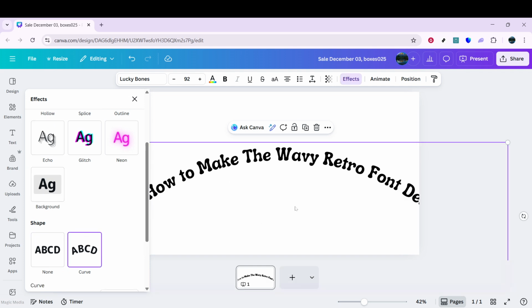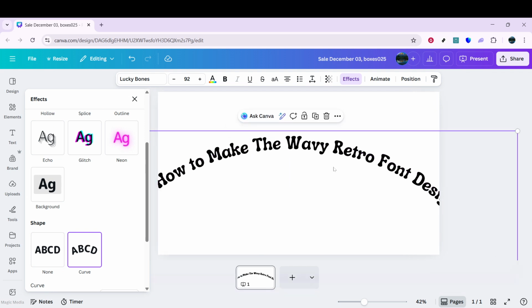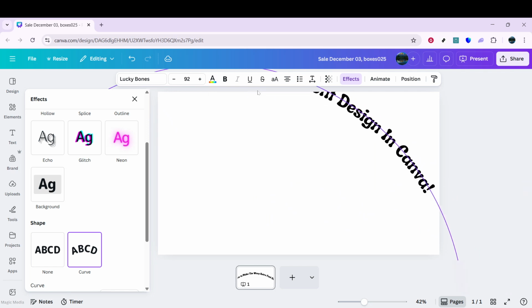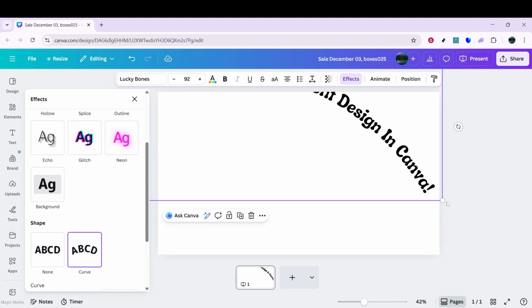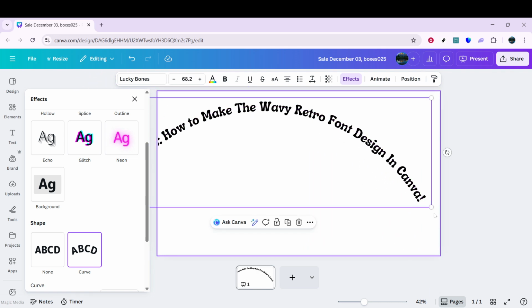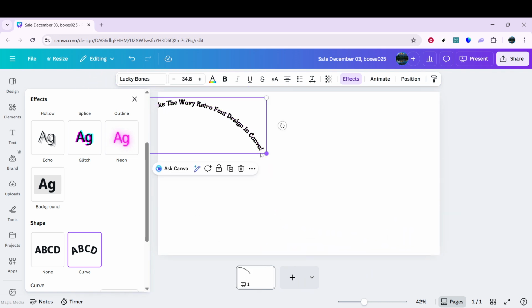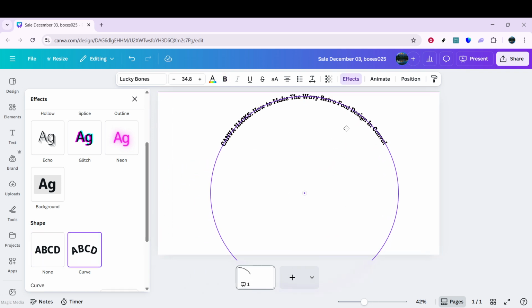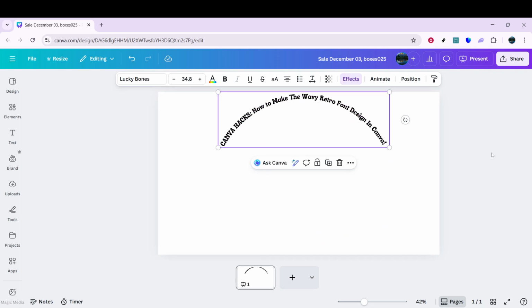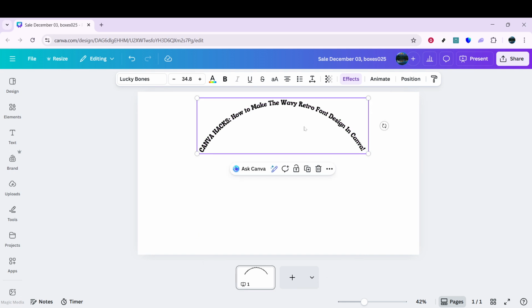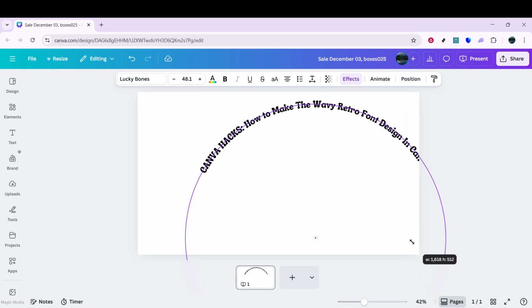Finally, adjust the curve slider to dial in the exact wave you want. Sliding to the right creates a positive arc, curving upward. Sliding to the left creates a negative arc, curving downward. Subtle adjustments often look more polished, while stronger curves can feel playful and bold. Take a moment to find a balance where the curve enhances the font without distorting the letters too much. If the result feels cramped or stretched, nudge the slider slightly until it looks clean and intentional.